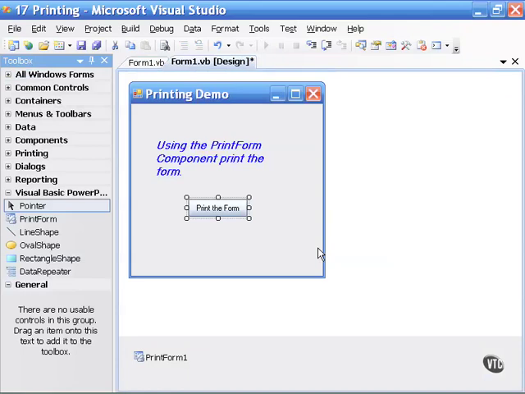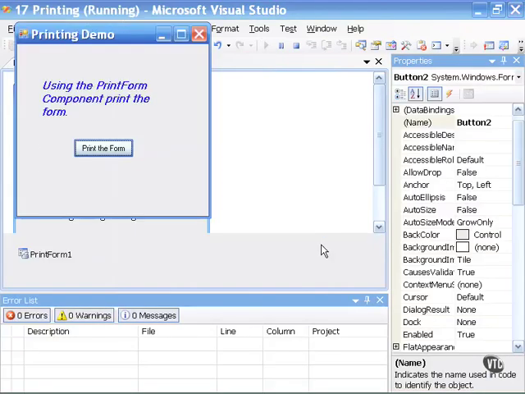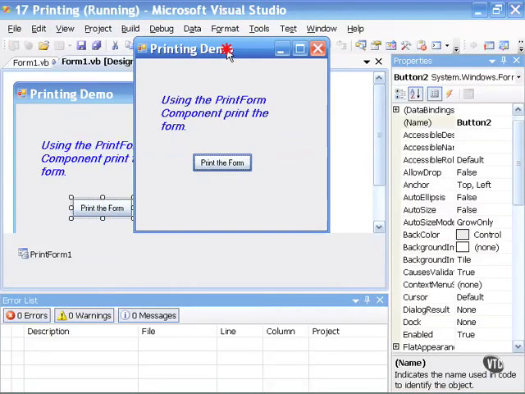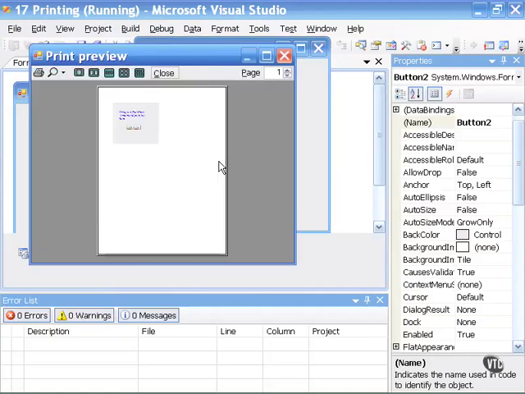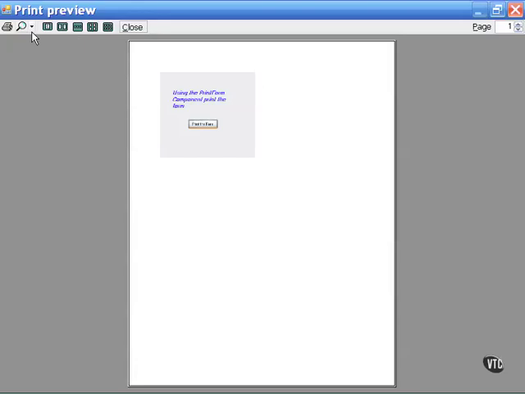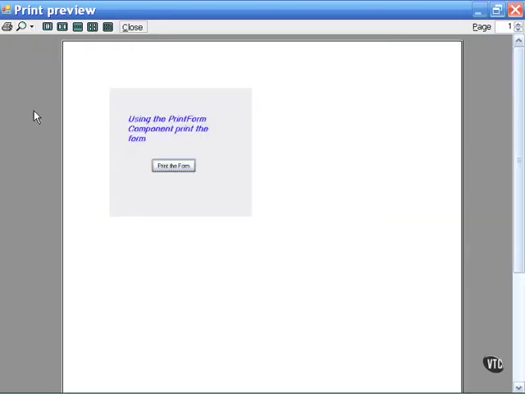I'll now run the program, and with the program at runtime, click print the form. As you can see, the print preview window opens up. I'll make it a little bit bigger so you can see it. And as you can see, it's exactly as the name implies. It is a print of the form. So obviously if we had other labels and text boxes on the form, this is exactly what would print.